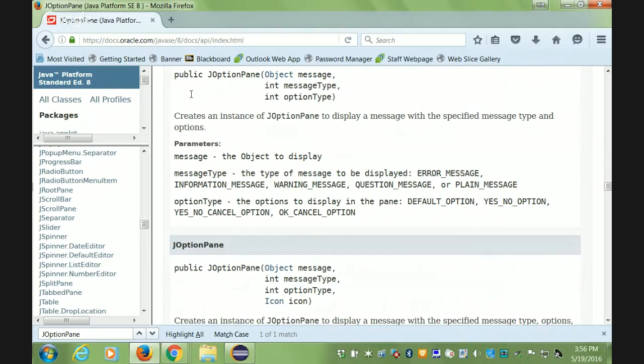In the Java help, can you see the signatures of the method? Yes. Can you see the type of the parameters? Yes. Can you see the names of the parameters? Yes. And here are the parameter descriptions. What is message? The object to display. What is message type? Whatever. What is option type? Whatever. What does it do? Creates an instance. That's exactly what I'm doing. My Java help will look exactly like this.